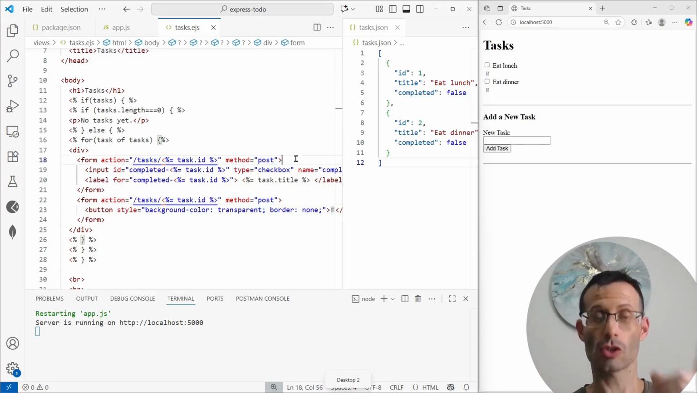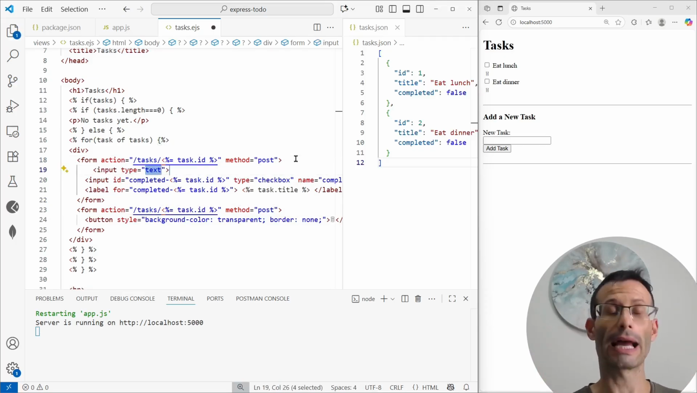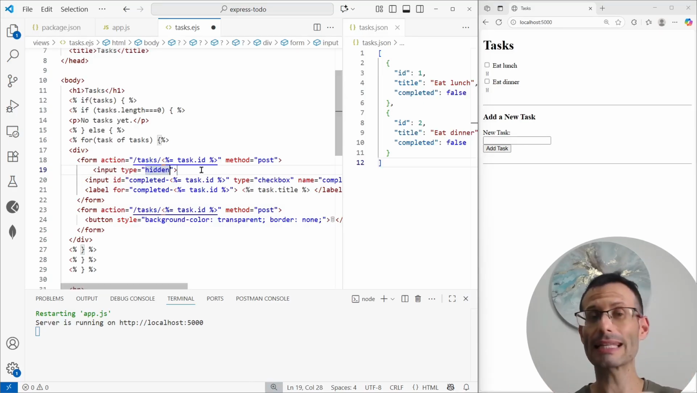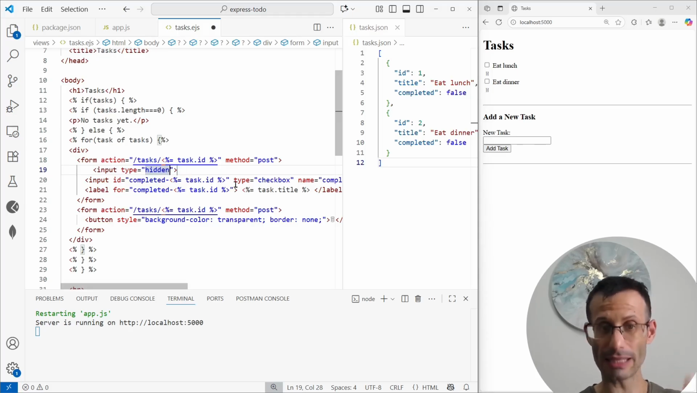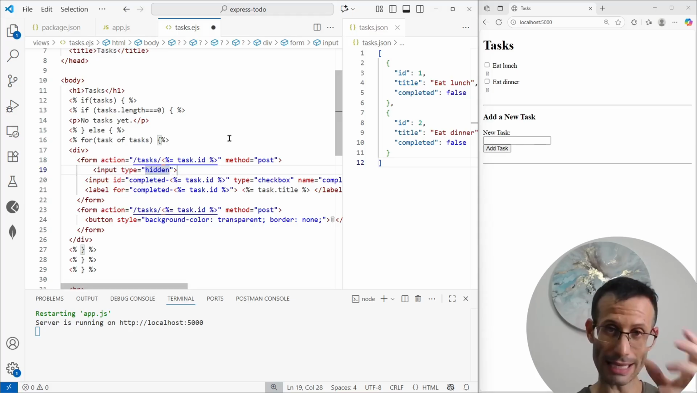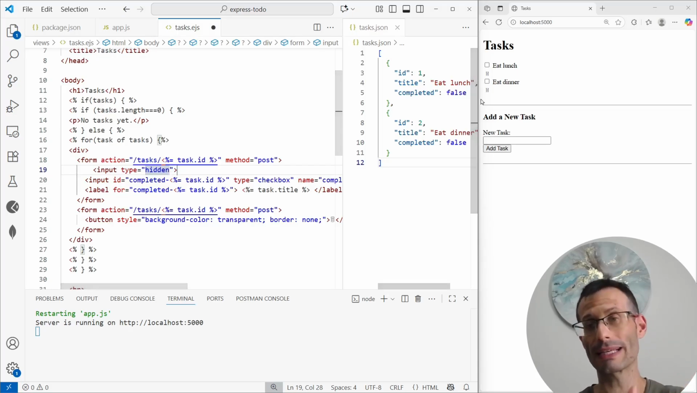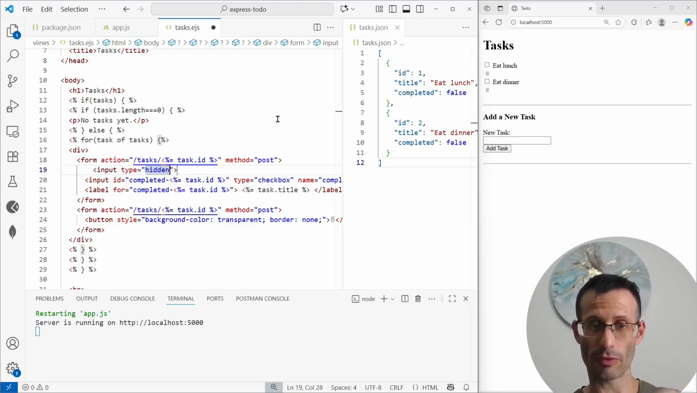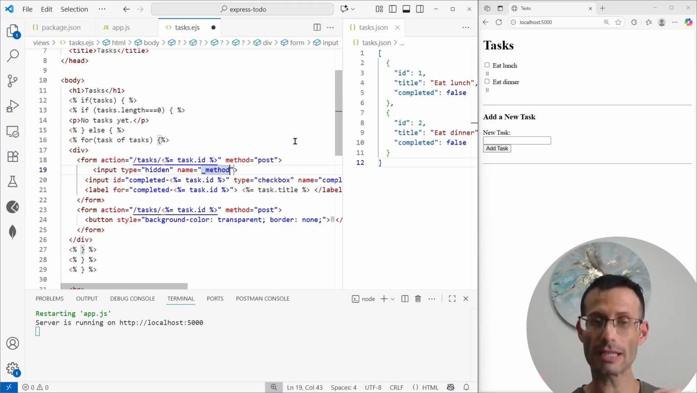And the hidden field is going to imitate the different kinds of HTTP requests that could be sent if we used JavaScript. So here I'm going to add another input, and the type of this input is going to be hidden, because this is not an input field that I want the user to interact with. This is something that's built into this form, so I can easily know that this form is used to update existing tasks. As for the name of this input, I'm going to use _method. And I deliberately chose this name because it's very similar to method.